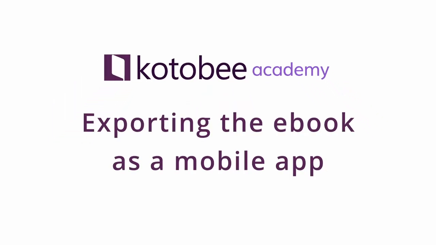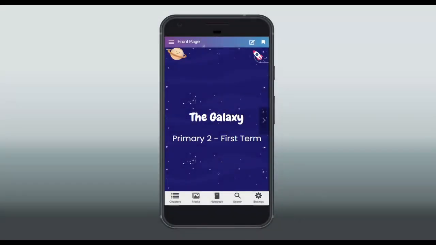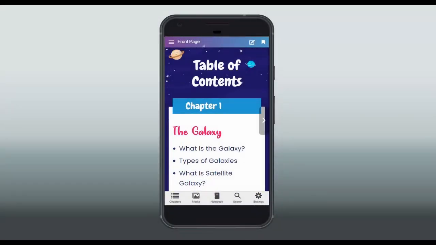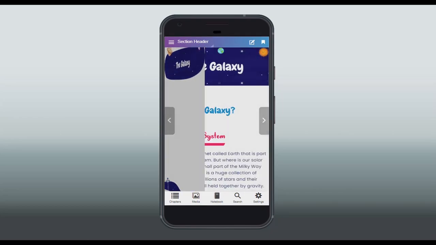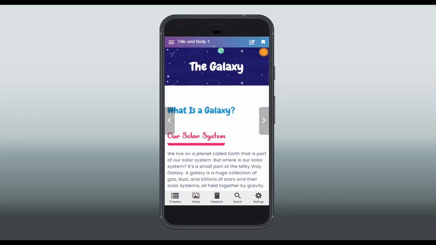In this video, we will show you how to export your ebook as a mobile app. Exporting your ebook as a mobile app allows you to publish your book right away to mobile app stores such as Google Play or Apple App Store. This will expand your reach to a wider audience.